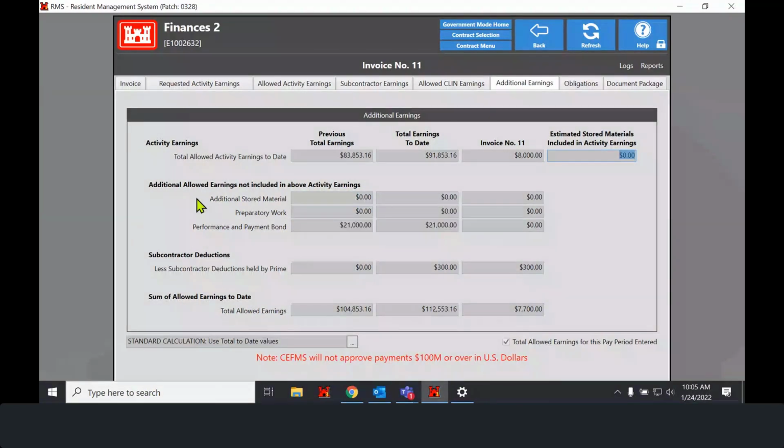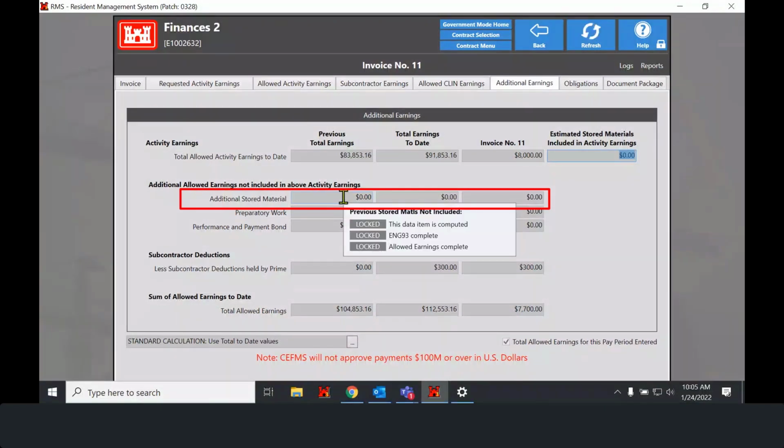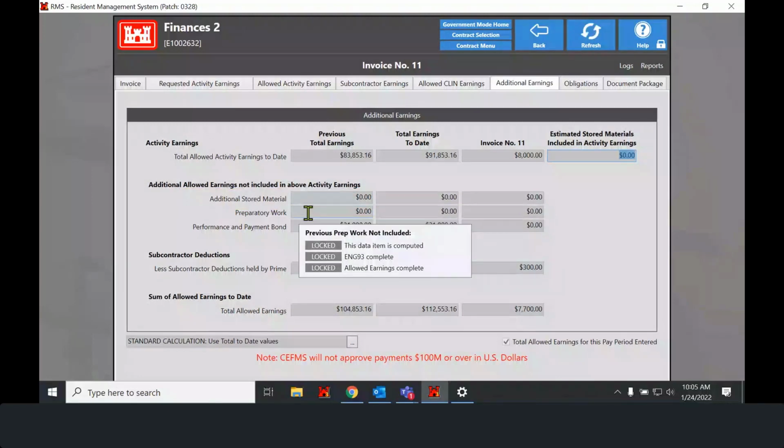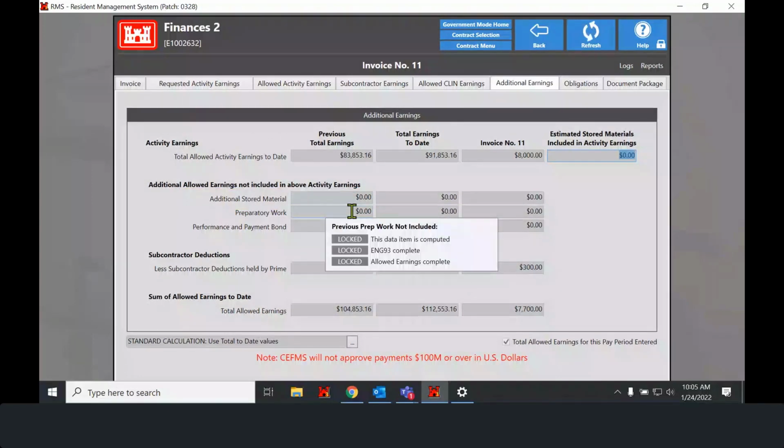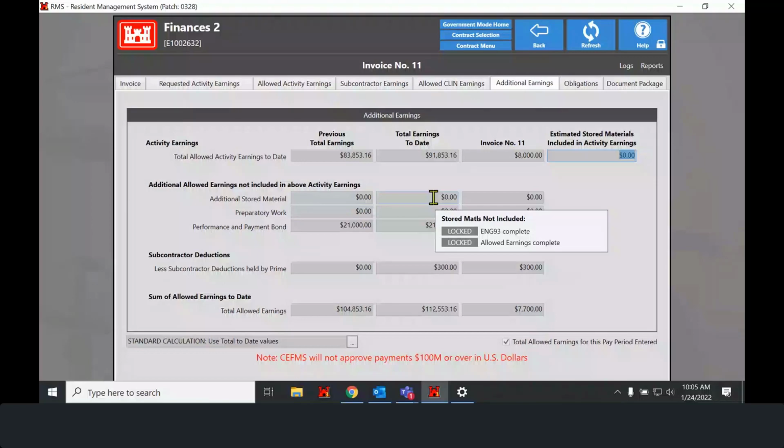For additional stored material, if they have material that's stored on site that they want or need to get paid for for whatever reason, they can request it here. Whether or not it's allowed is dependent upon your district. And then the preparatory work, any preparatory work that they have to do, if they want to get paid for that, that would fall under additional earnings, and they would request that here. Now, when you receive the invoice, you will see the requested information right here. This is the total, the sum of the previous earnings plus the to date, and what they're requesting for this contract will show up in the right-hand column.